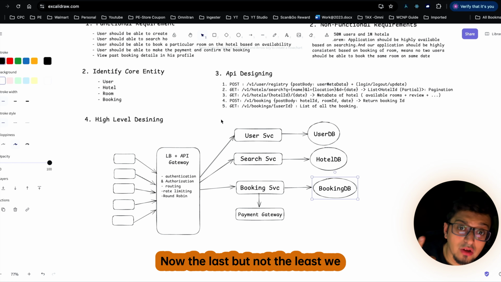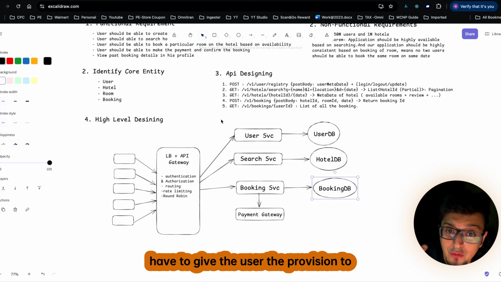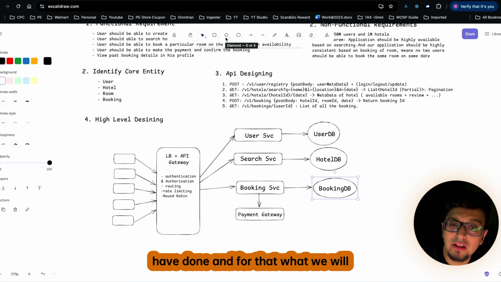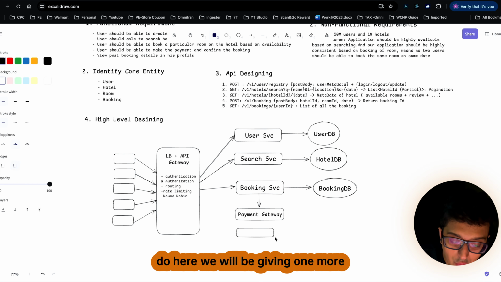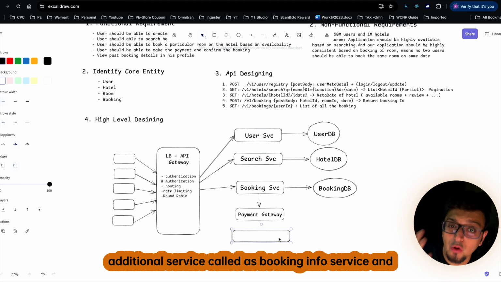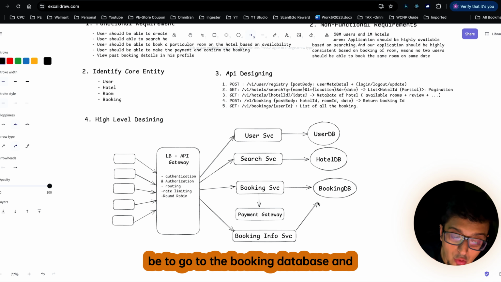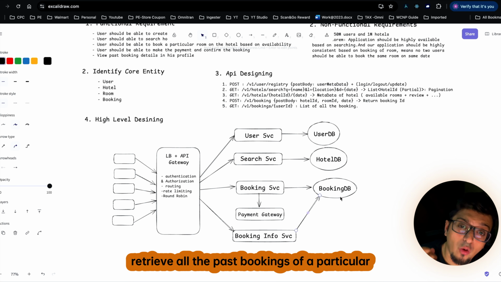Now, last but not the least, we have to give the user the provision to see the past bookings that he has done. For that, we will give one more additional service called the booking info service. The main role of this service will be to go to the booking database and retrieve all the past bookings of a particular user.